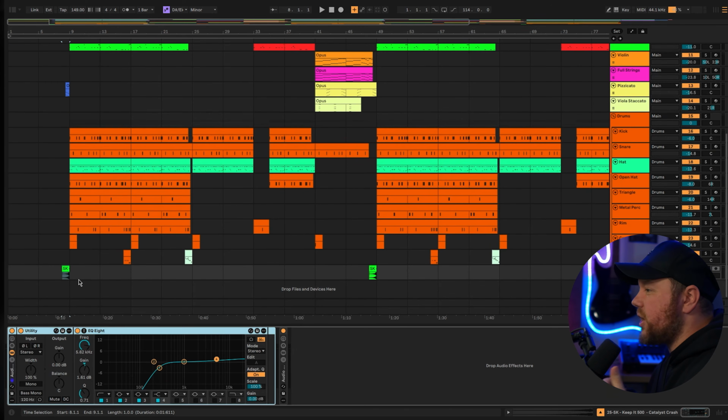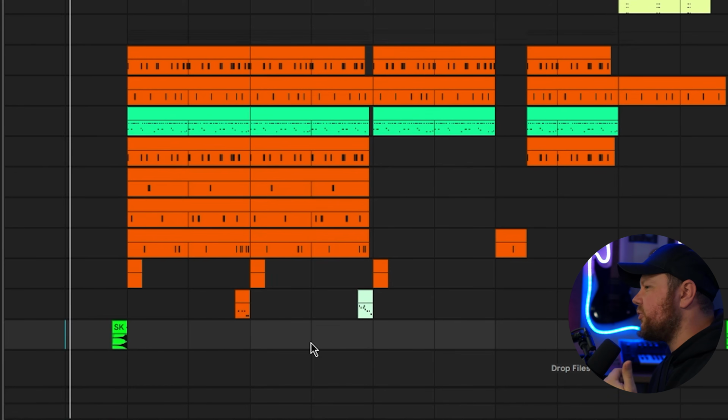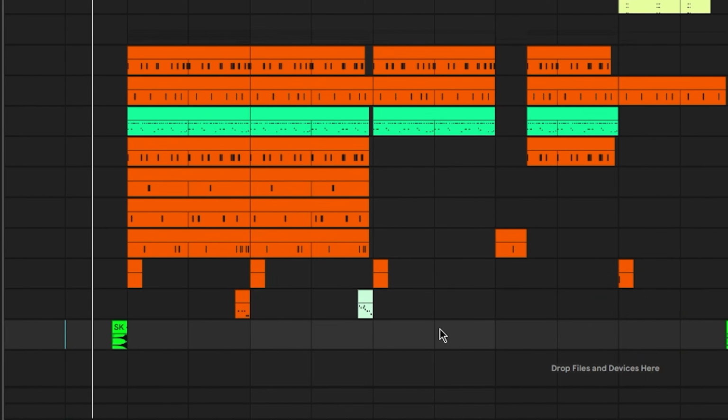Finally, I just have the Catalyst Crash out of the Keep It 500 kit, completely free kit. As always, link in description below. And I've just reversed this for the transition sections.